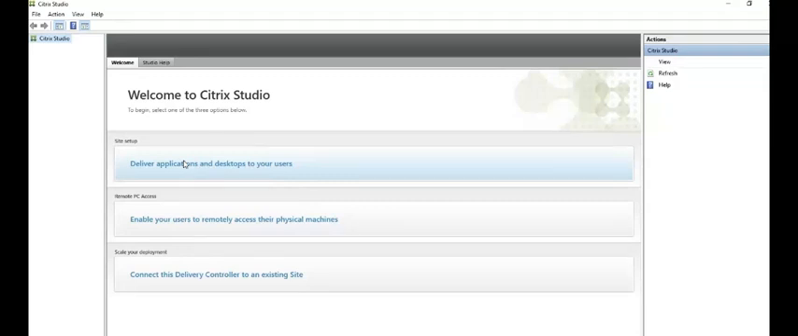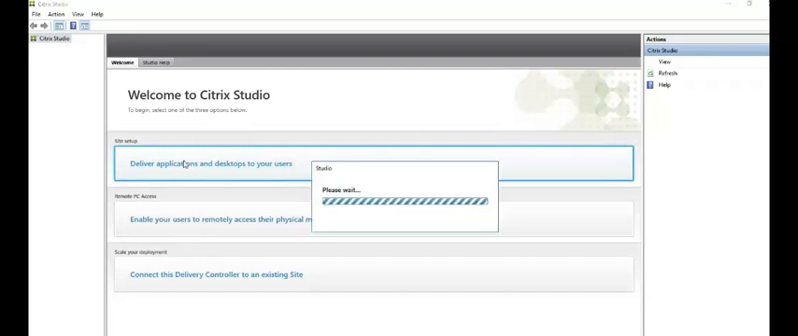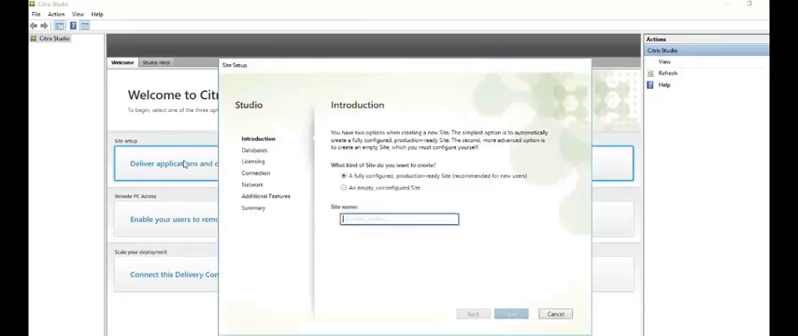Now we are going to create our first site. For that, click on deliver applications and desktops to your users. On the next page, we see two options asking what kind of site we want to create. First is fully configured, which we are going to use to configure the site. And the second option is used for creating an empty site and it is only partially configured. Now select the default fully configured option, enter the site name which you want, then click on Next.